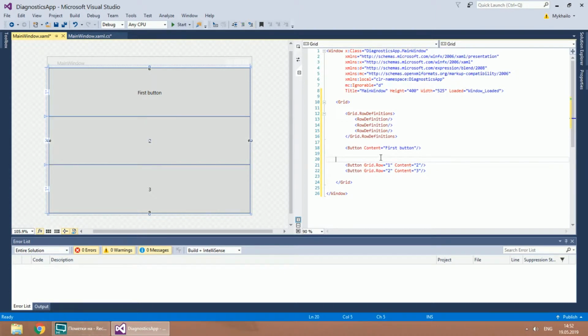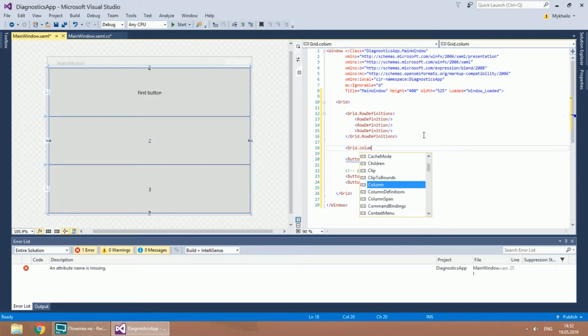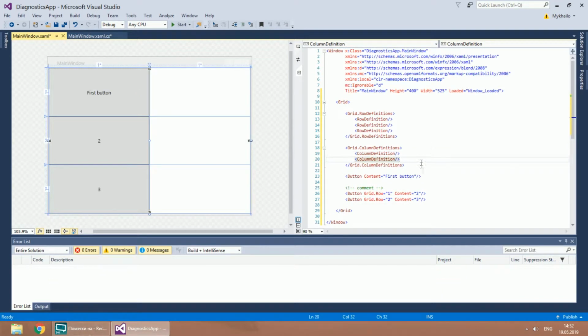To make comments in XAML, you write left angle bracket, exclamation, 2 dashes, then goes your comment, then you close it with 2 dashes and a right angle bracket. In Grid, you can define columns and rows at the same time.